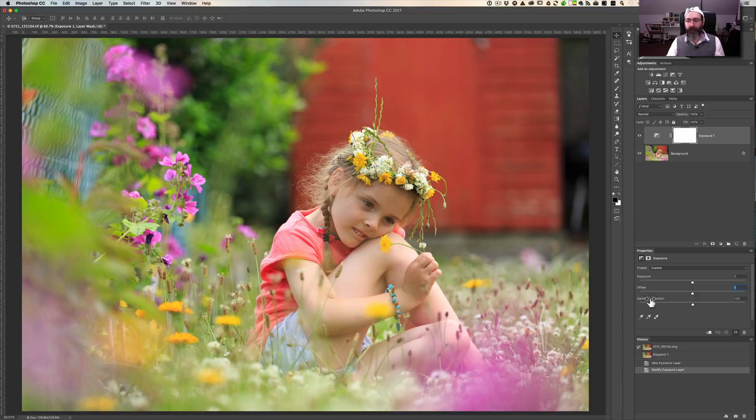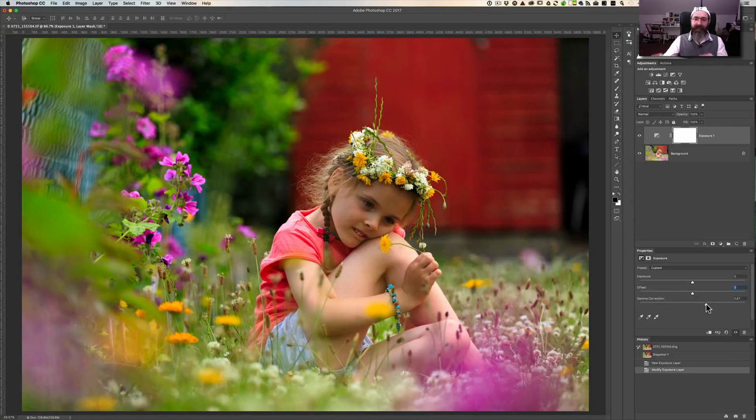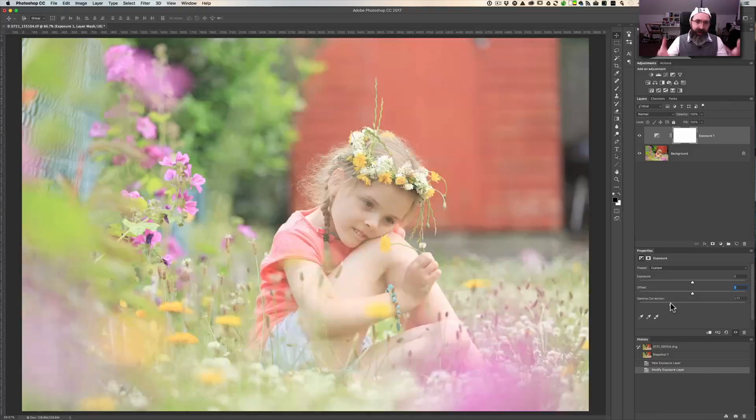And the gamma correction, well, it will take care of the middle tones only. So if you move to the right, actually this way, it darkens the middle tone. And if you go to the left, it brightens the middle tone. I quite like the picture like this, I must admit.